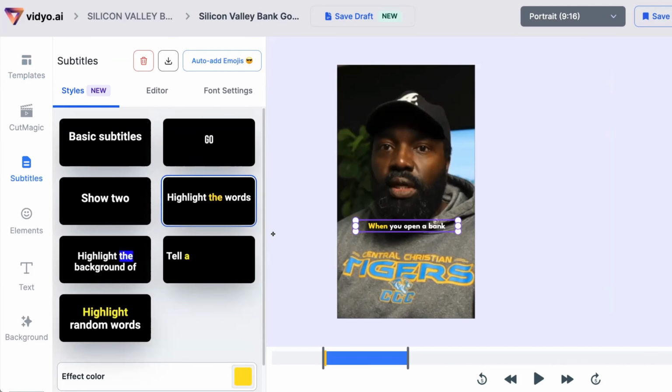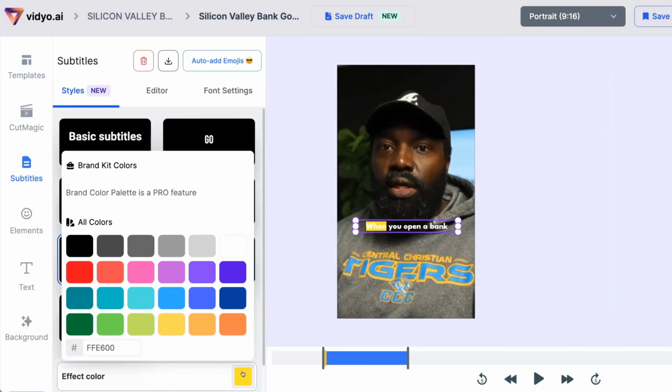But what I typically like to use is this option here where it highlights the background of the word being spoken. So I'll select that. And now, as you see, the entire background of the word is yellow. But if I wanted to change the color to, let's say, the blue here that's in the word Tigers, I could do that. You can pick from any of the colors available. So I'll go with that one here.